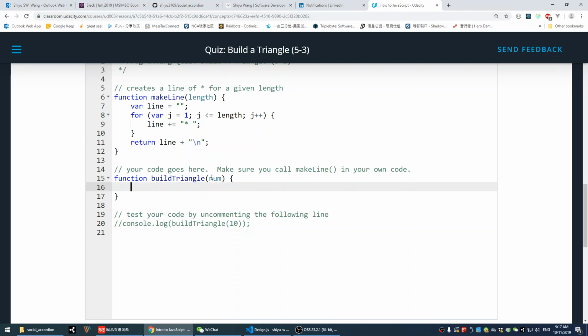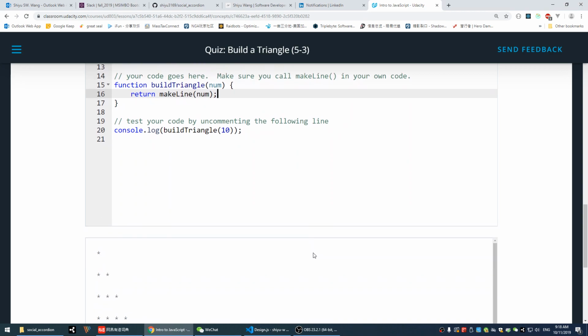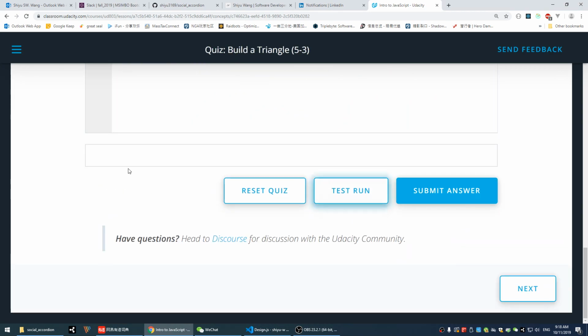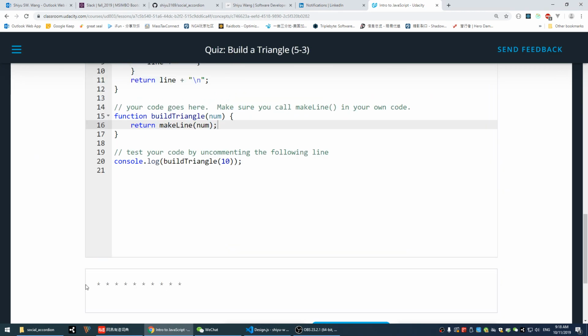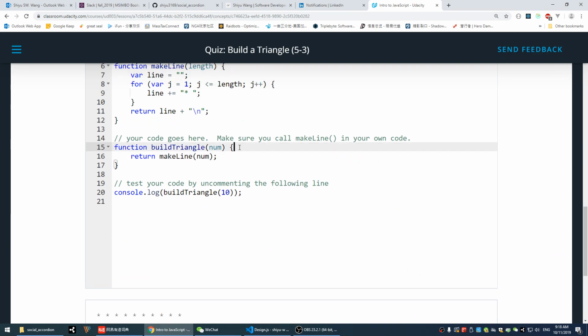And what this function does is we're going to use makeLine inside here, and later we're going to test your code by uncommenting the following line. We're going to use this test, right? Of course, I cannot just say return makeLine(num), because that's just going to be one line. We need more than that. I need to do makeLine from 0 to this number.